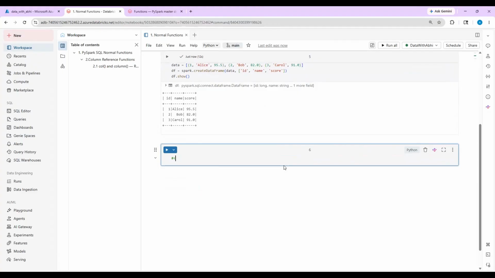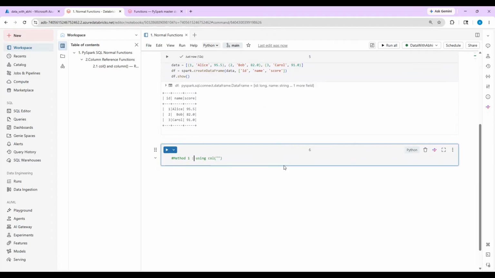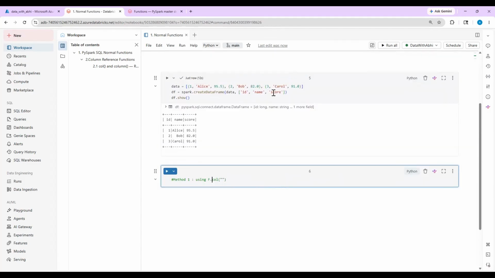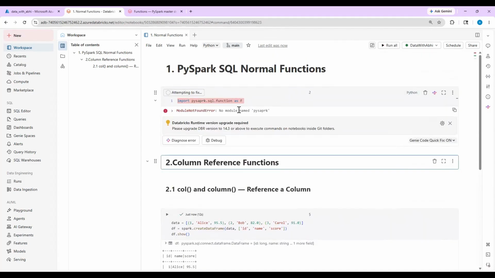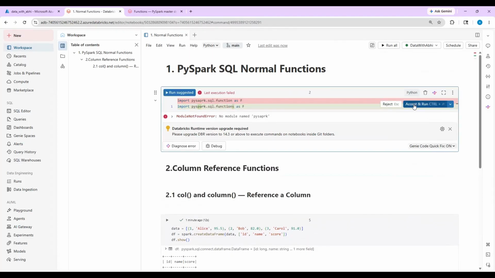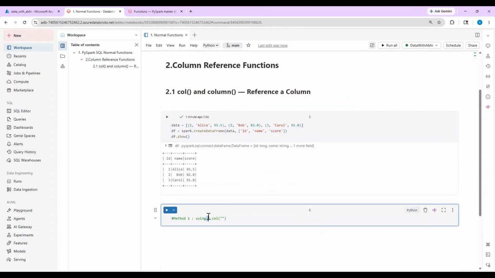So the first method we have seen is using column in bracket column name. I have to use this f since we have imported it as f. Then we have to import PySpark SQL functions as f. So we have to utilize the f dot column. Okay, so let's see how it can be implemented.